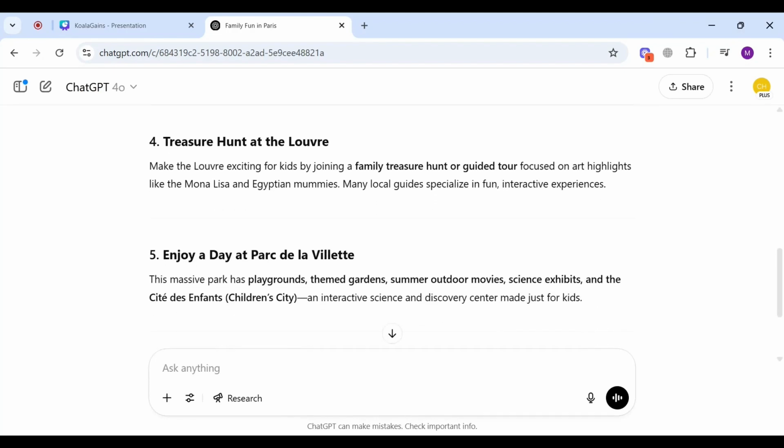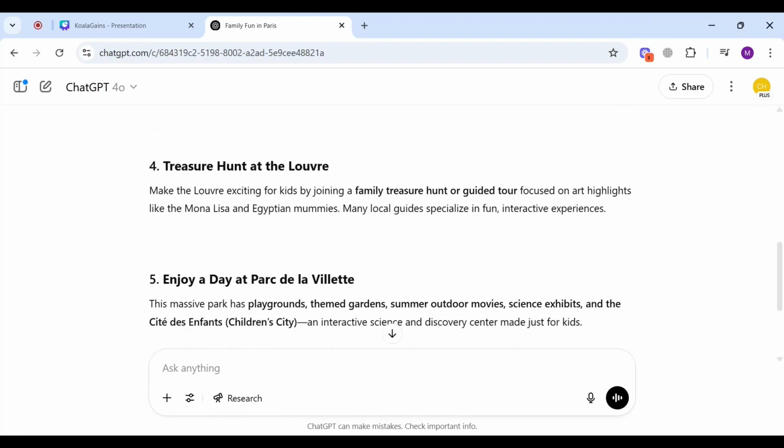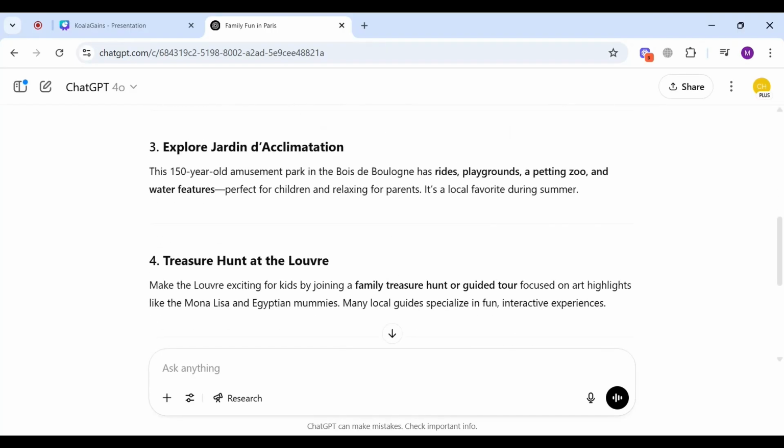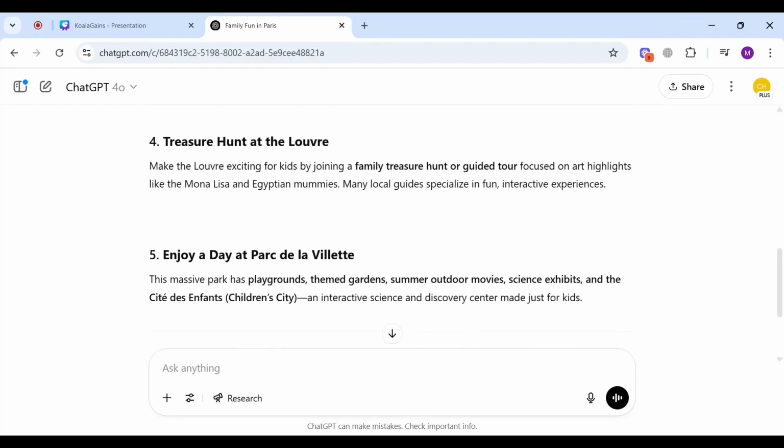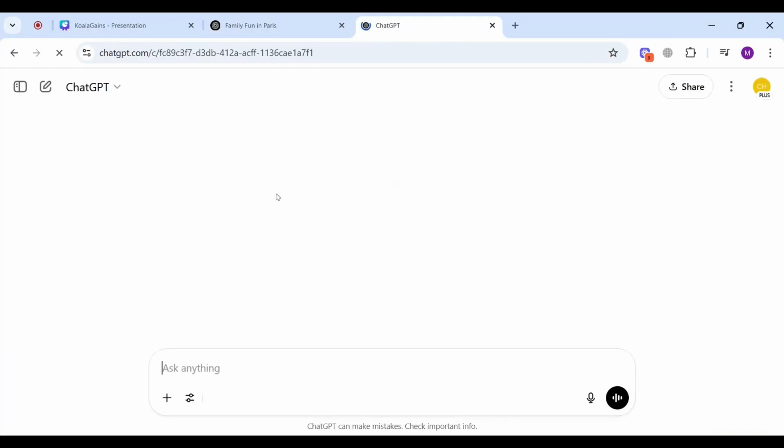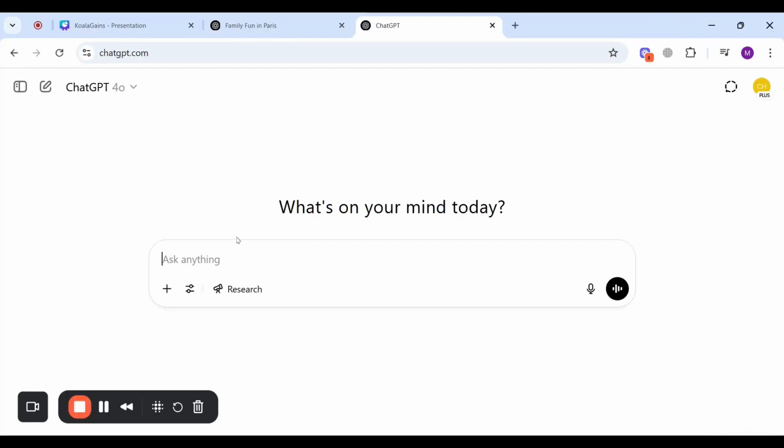It suggested me 5 fun things that a family can do in Paris. Now let's open a new chat and run the shorter version of the prompt and see if there is any difference in the output. This is the compressed version of the prompt that does not have any unnecessary words or phrases. It states: as a travel agent, list 5 family-friendly summer activities in Paris.